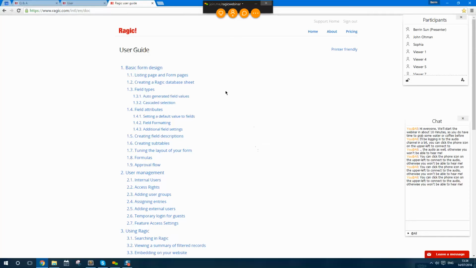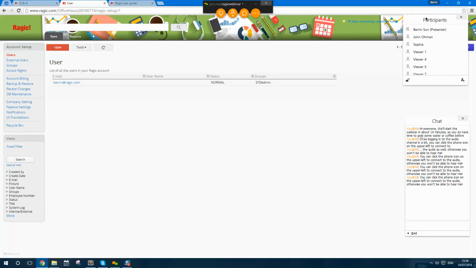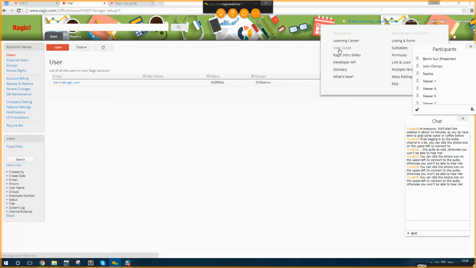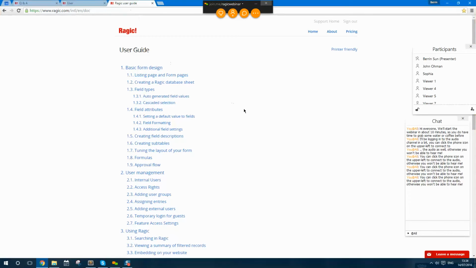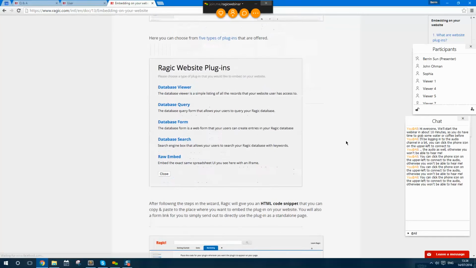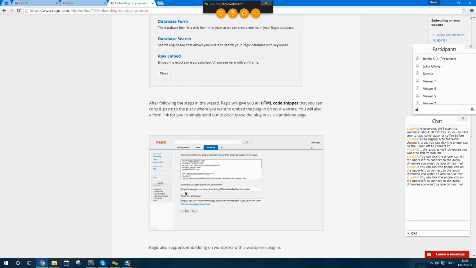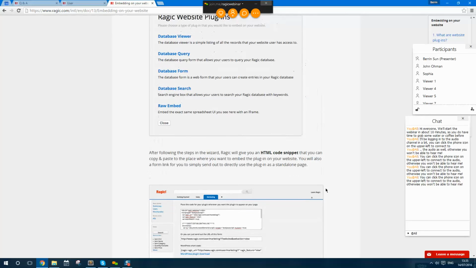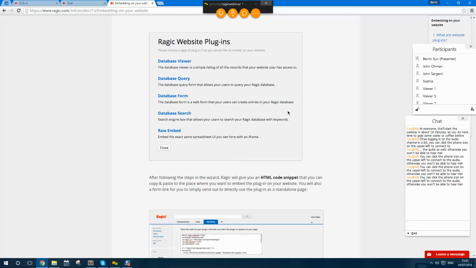So this is our user guide. You can actually find this user guide through Learn Ragic and then user guide over here. The embedding types are all here under embedding on your website. So the WordPress plugin link shows up over here, the shortcode, but you'll need the plugin for that. This is a screen that shows up in the embedding process, and there are a few different types of web embed that you can choose, called the viewer, the query, the form, and whatnot. So you can experiment with what you want, and we can try that right after we create a sheet.